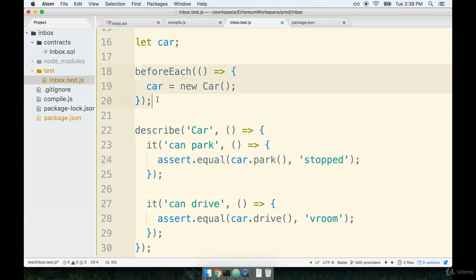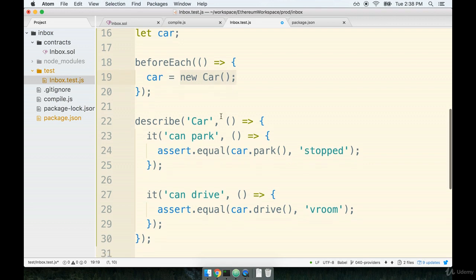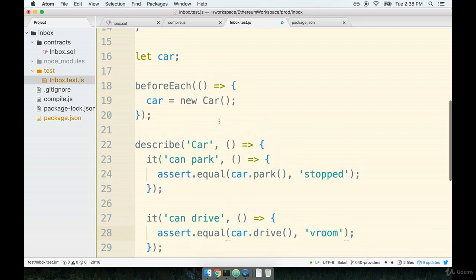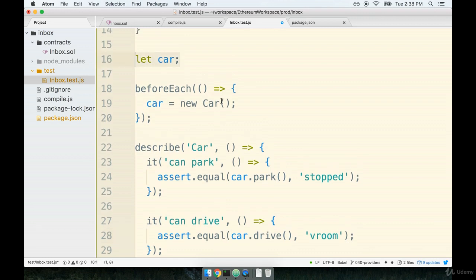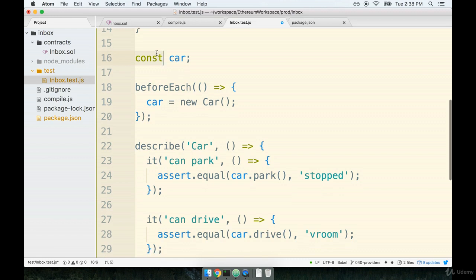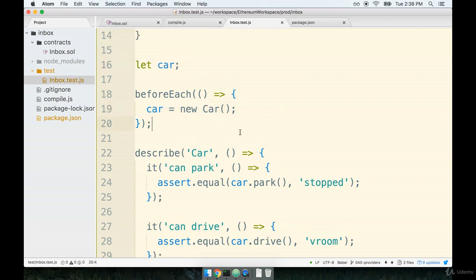The before each will run again. It will redefine car with a new car, and then the second it statement can then execute again. So the entire trick here is to just understand that we need to define our car variable ahead of time and specifically define it with a let keyword. We're using let here because we're going to change the value of car. If we had used const, remember const is short for constant. And in this case, car is not constant. As our code runs, we're going to reassign the value that car holds. So we definitely want to use let here.